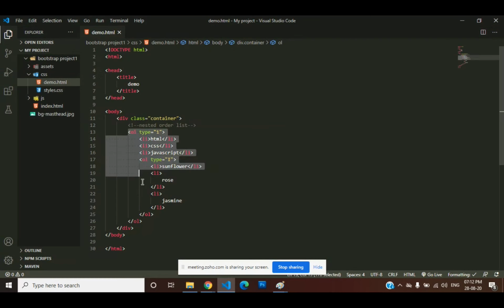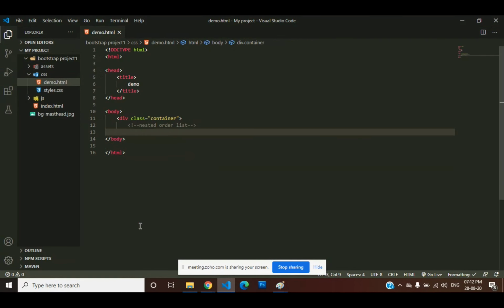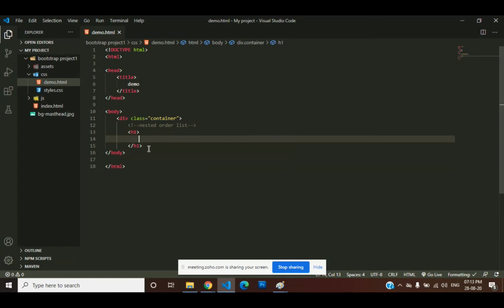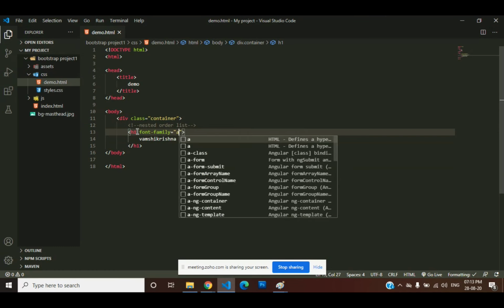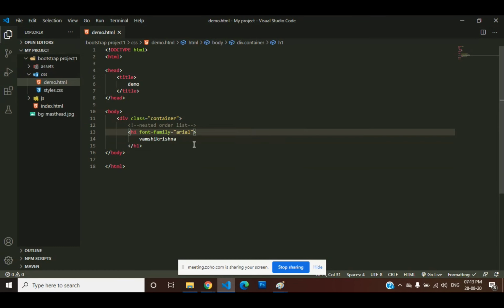For example, I'm removing this div. I am presenting one heading. As I told you, in HTML there are 6 headings. Now I am presenting the first one, like Vamshi Krishna. This is my heading content. Now I want to change the font family here. Font family equal to Arial. This is font family.